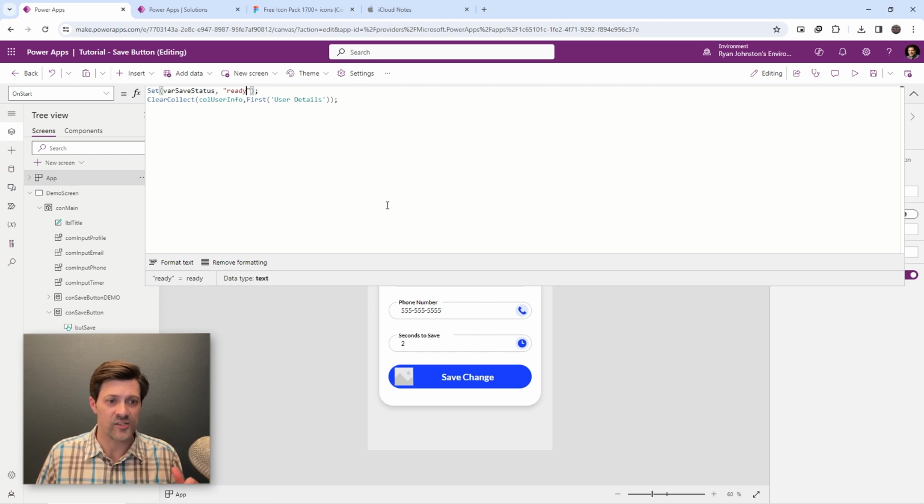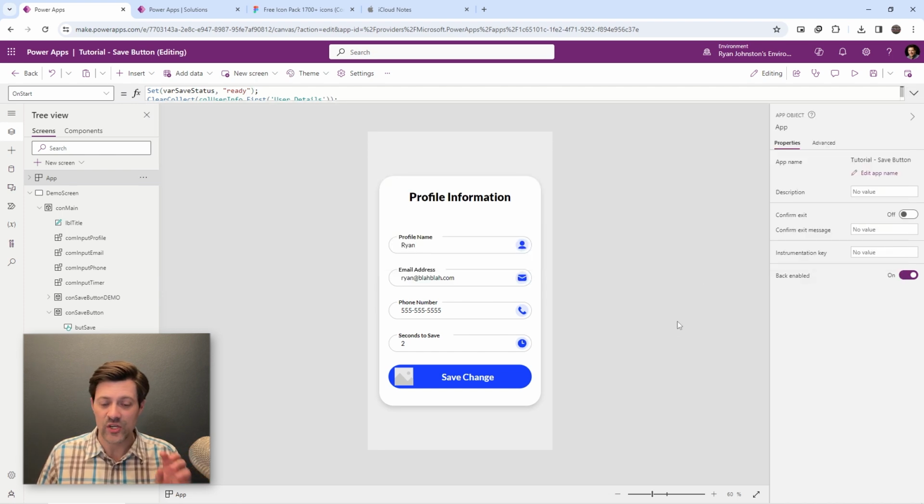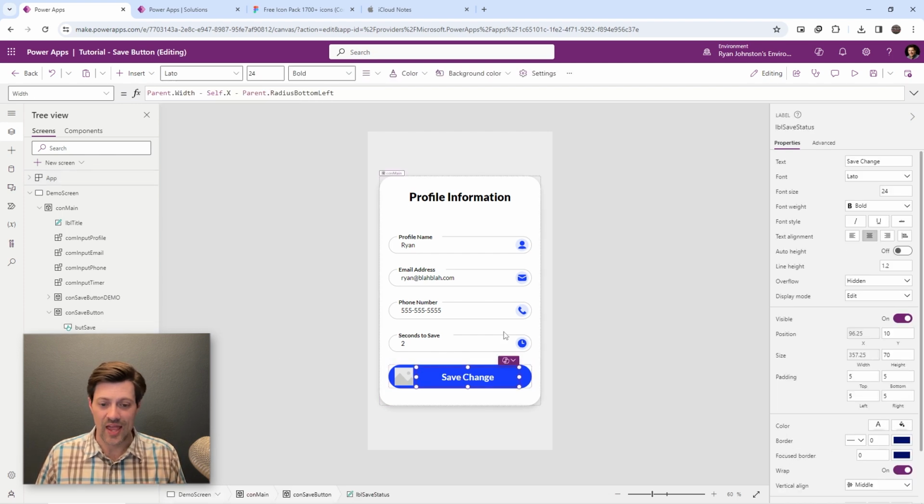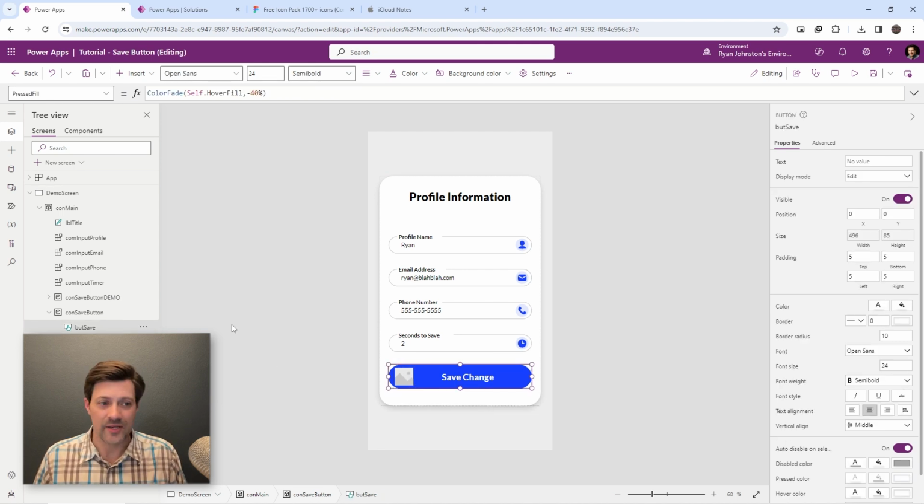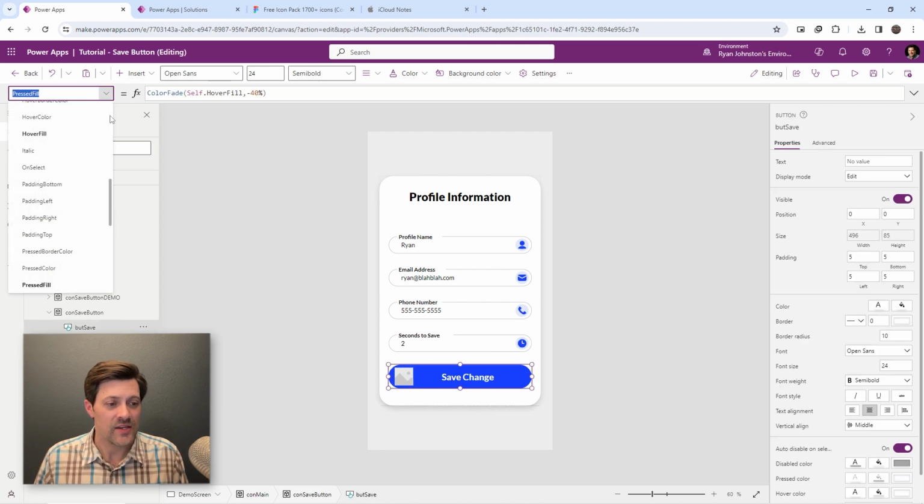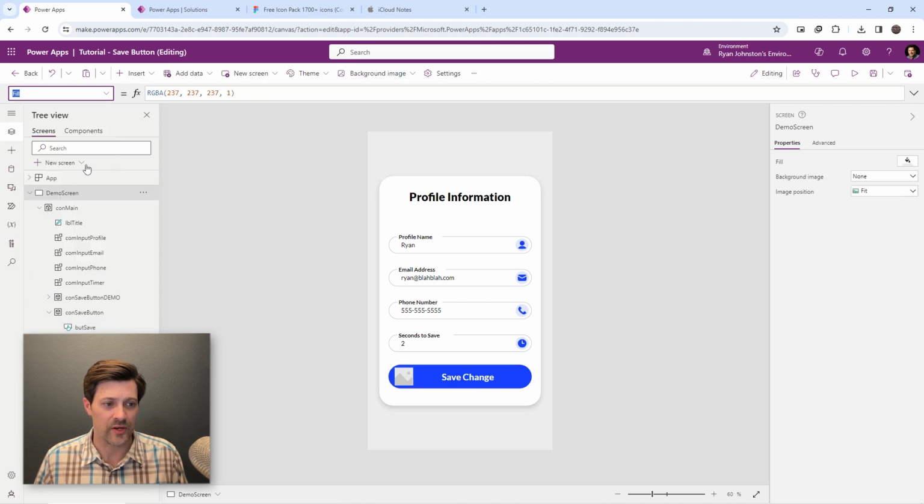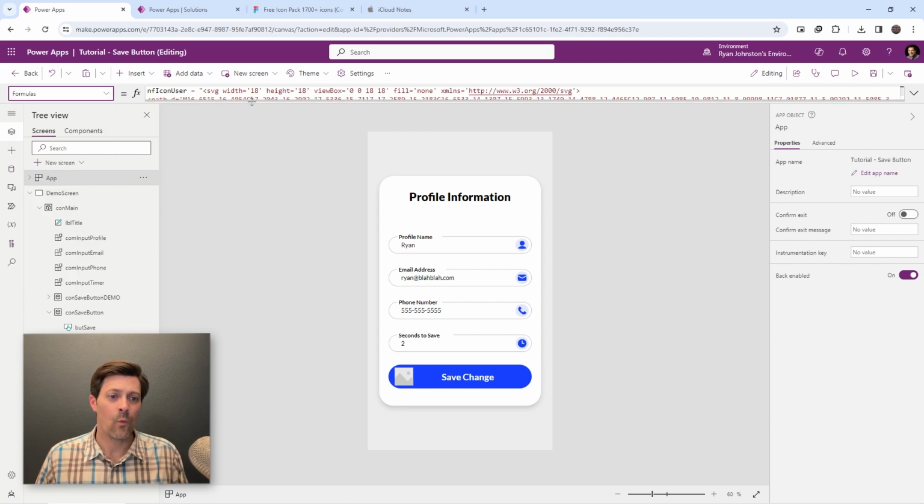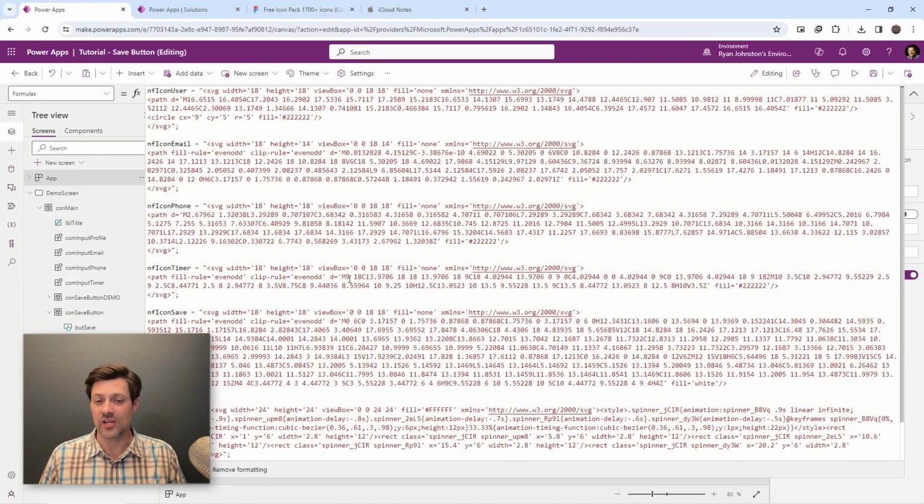So we're going to say varSaveStatus, ready. That's how we start things. So if the status is ready, we want this label to say save changes, and we want this image to be a floppy disk icon. So what I've done is in my named formulas, what am I doing? App named formulas. We have a number of SVG icons.